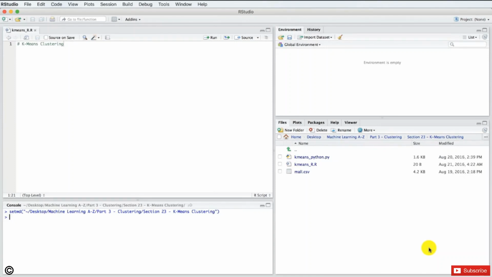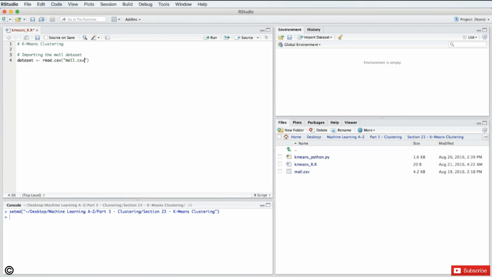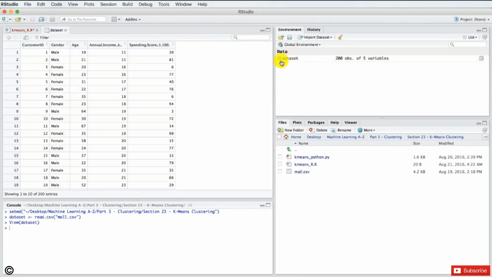Okay, now the first step is to import the mall dataset. So let's introduce a new code section with the comment importing the mall dataset, and we import our dataset by typing dataset, left arrow, read.csv, and in parentheses, mall.csv. Let's select this line and hit Ctrl+Command plus Enter to execute, and our dataset is now imported. Let's click on it to see it.